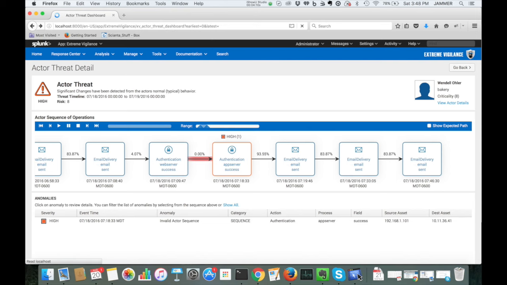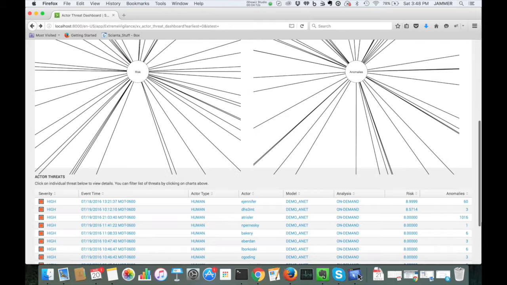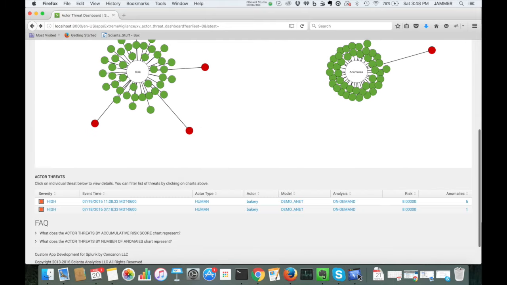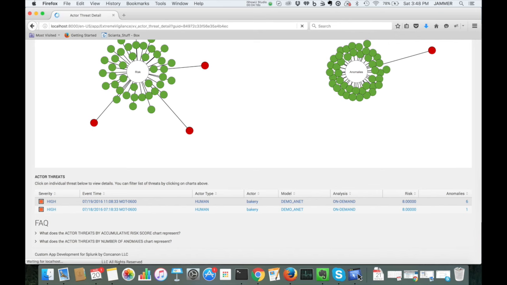Okay, there was another one here. It said 6 anomalies. Who are we looking at? Bakery. Let's filter it down again. I wanted to see what this other threat was for the actor.